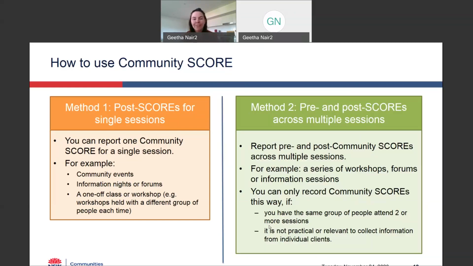And you should only also use community score if it's not practical or relevant for you to collect personal information from the people who attend your group as individual clients. So they will be recorded as an unidentified group, even though they might be attending multiple sessions.